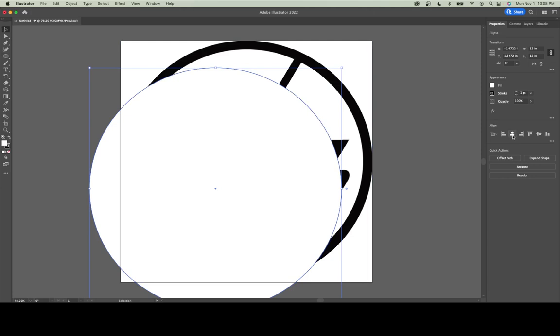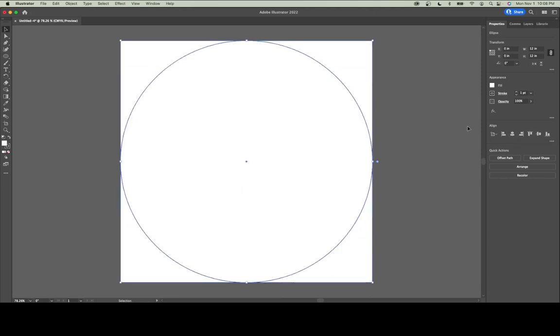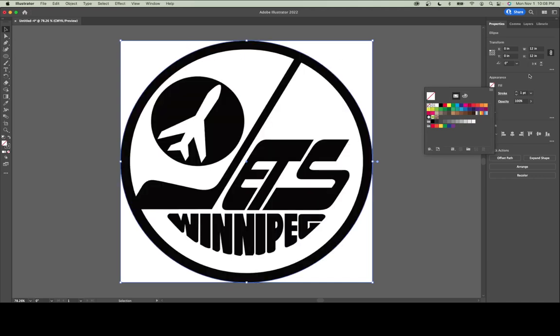I'm going to center my circle on my document, and it covers up my Jets logo. That doesn't work very well. So what I want to do is actually take this white fill of my circle and turn it off. So I go to my fill option on the right under properties, and I'm going to choose the little white square with the red line, which is no fill. Now my Jets logo shows up.